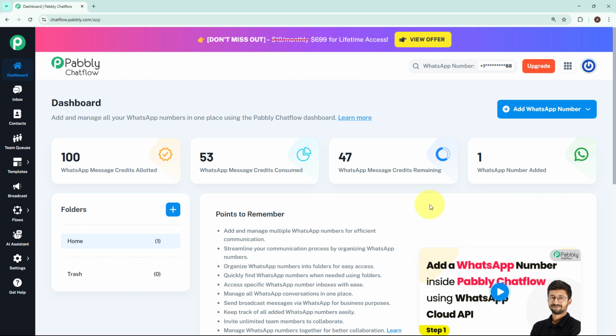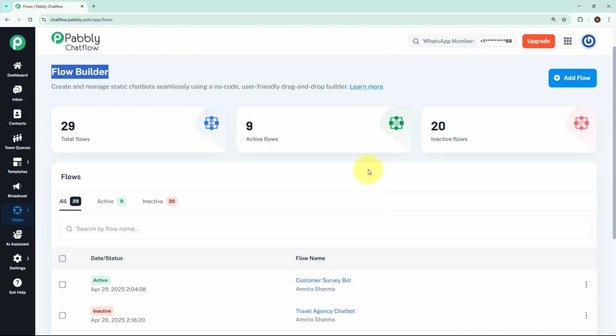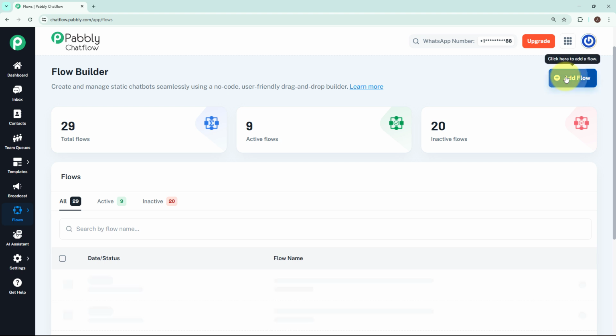Now let's begin the process of creating Chatflow. For that, go to Flow section and then click on Flows. You will reach the Flow Builder page. Here you can see the total number of flows, your active flows and inactive flows. To create a new flow, click on Add Flow.